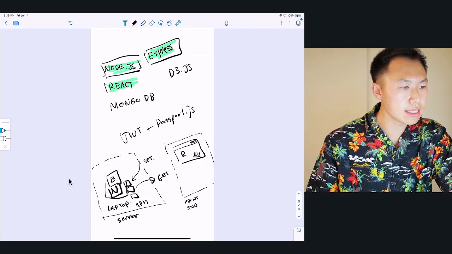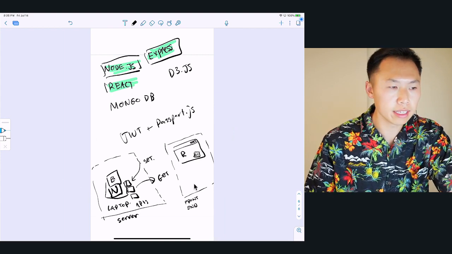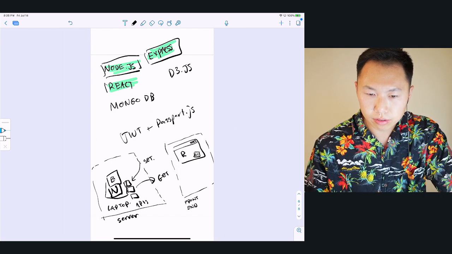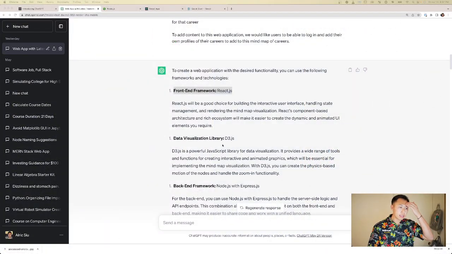So D3.js is a powerful JavaScript library for data visualization. Let me figure out how to switch to the screen real quick. It provides a wide range of tools and functions for creating interactive and animated graphics, which is essential for implementing the mind map visualization. With D3.js, you can create physics-based motion of the nodes and handle zoom-in functionality. Okay, cool. So this is probably riding on top of React, and it allows us to do some UI manipulations.